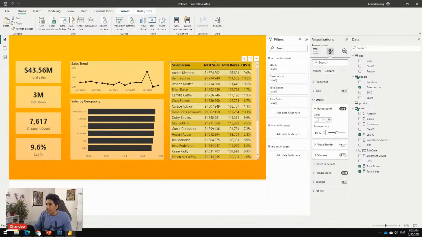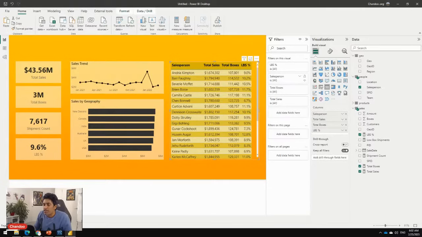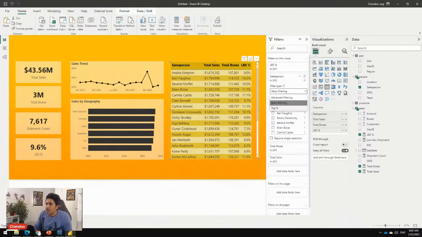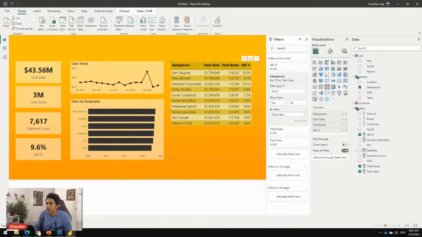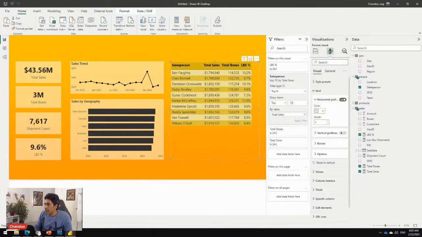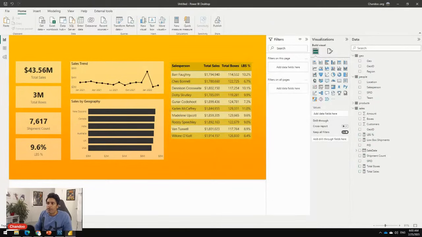Let's take out the background altogether. And finally, we'll go here and then say where salesperson is all. We can set this to top and top 10 salespeople by total sales, apply, so that this comes up here. I think at this point you can make the thing more spaced out. That looks all right. We could probably polish it even more, but let's just call it a day there.